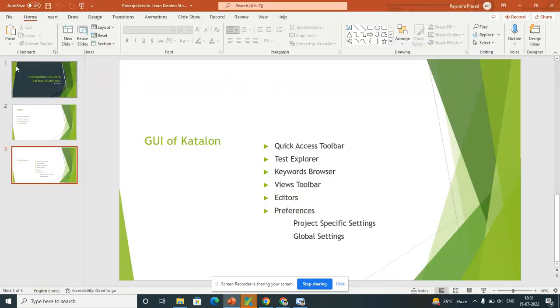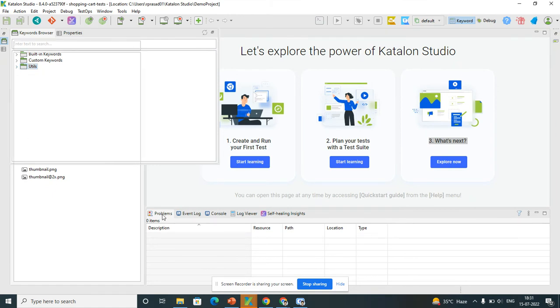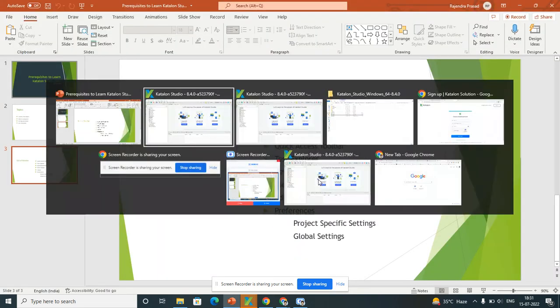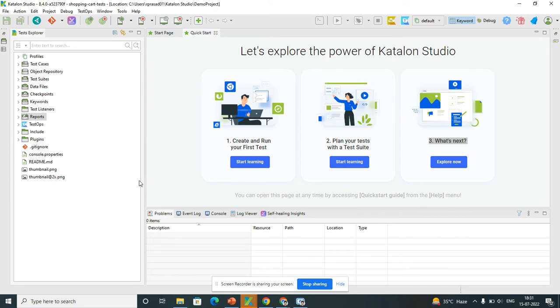And the next one is views toolbar. Here you can see a few options, right? Problems, console, log viewer. These are all in the views toolbar. So when you are opening any test case, or while saving the test case, if you have any problems, errors, or warnings, you can see those under the problems tab in views toolbar. And the next one is console. If you are running any test case or test suite, we can see its console output here.